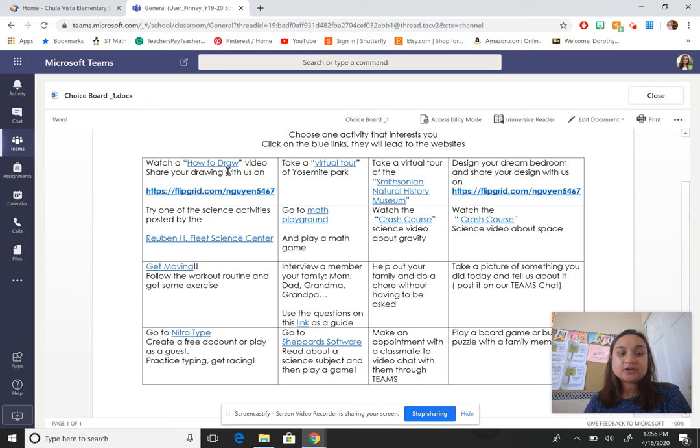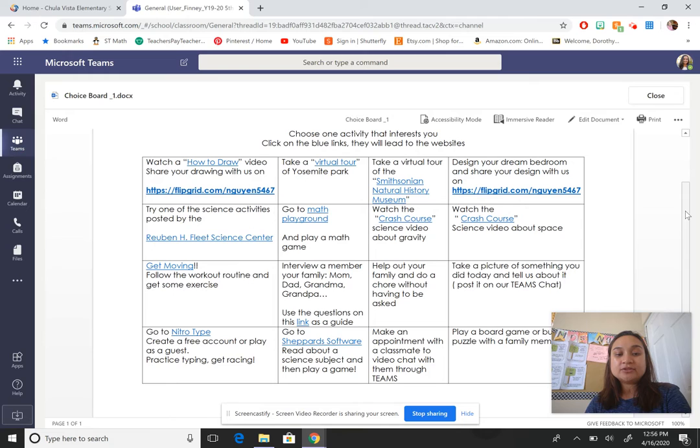You can learn how to draw and share your drawing on this Flipgrid. Okay, that's a different Flipgrid, not the ones that we have been using. You can go on a virtual tour to Yosemite Park. You can go to the Smithsonian Natural History Museum. You can watch a crash course science video about space. You can sign up for a Nitro Type account. You can play a board game. Whatever choice you want to do, you don't all have to do the same thing. You can choose whichever you want, okay?